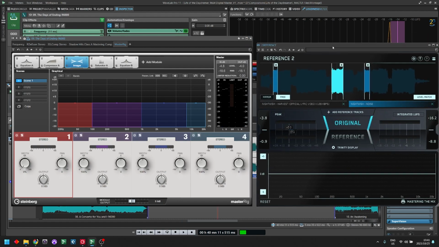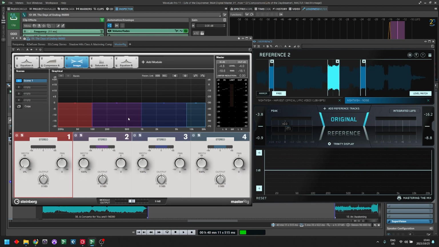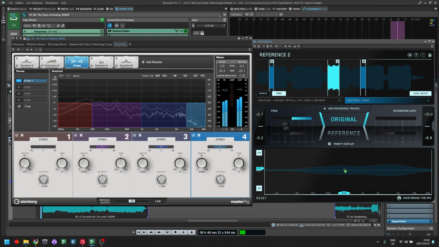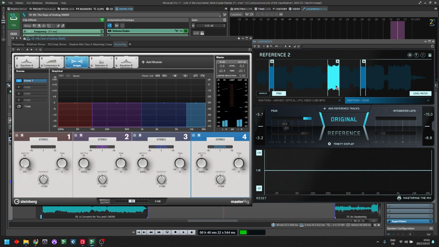Now, this is another thing that's going to be a bit of a problem for me to show, is that what I'm going to do now is use my reference track and the imager to match the relative width that I can hear. It shows the width over there of what's happening in there versus what's happening in there. I'm not going to use the visual cue, because using the visual cue is just going to lie to me.